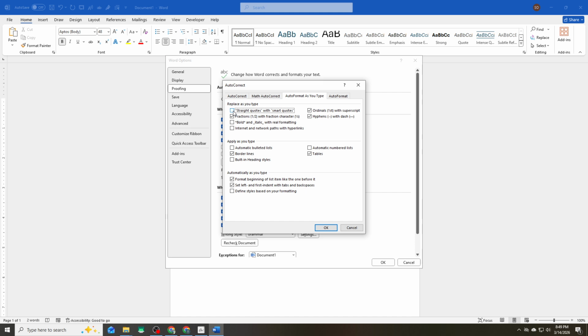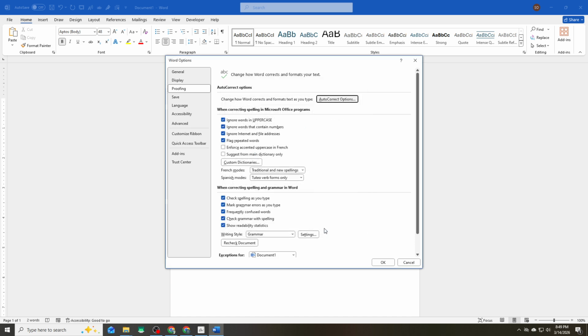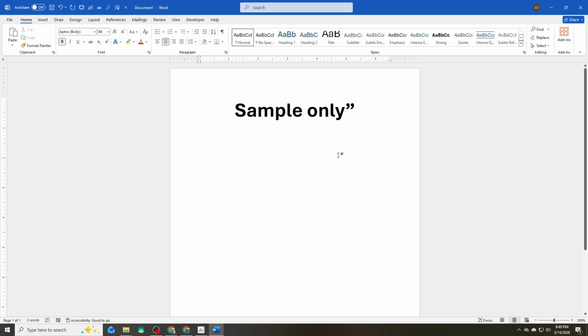To make sure Word uses straight quotes instead of curly quotes, uncheck the box that says Replace as you type. This disables the automatic conversion of straight quotes to curly quotes while you type. After making this change, click OK to close the autocorrect window, and then click OK again to close Word Options. Now, when you type quotation marks in your document, Word will display them as straight quotes instead of curly ones.